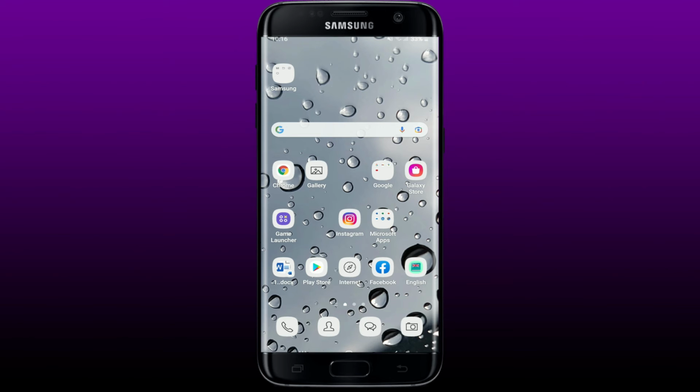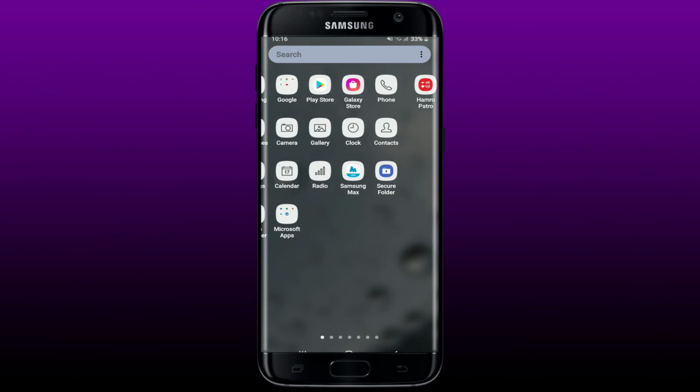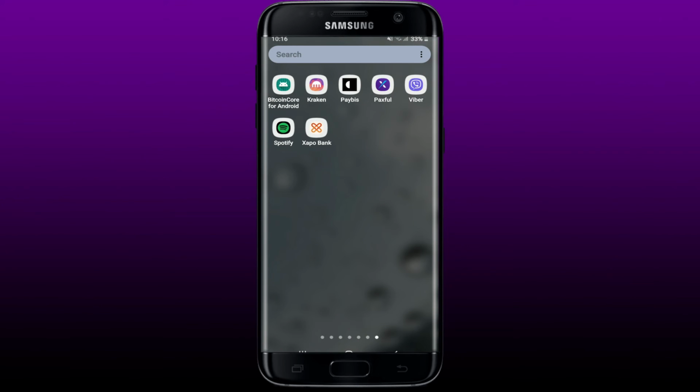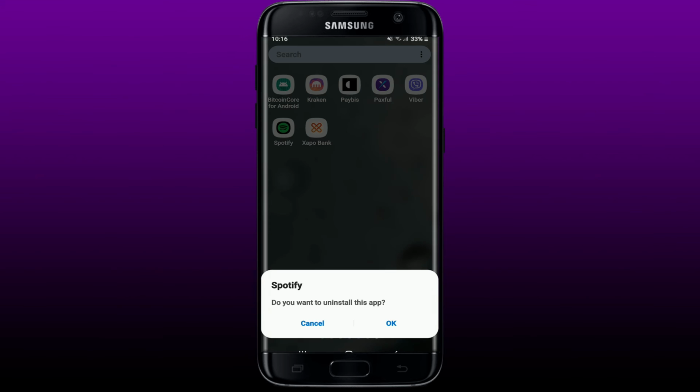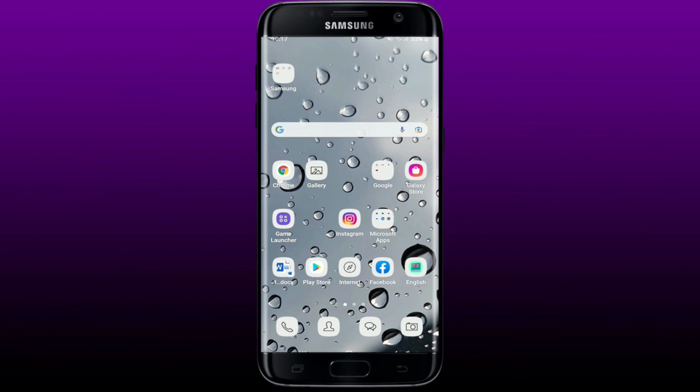If it still does not, the next thing to do is to simply delete the Spotify application from your mobile device. Find the application, press and hold it for quite some time, and tap on the uninstall button in the pop-up menu. To delete the application entirely from the system, tap on OK in the pop-up, and once you delete your application, go back to the Play Store, reinstall the app, and launch it again.